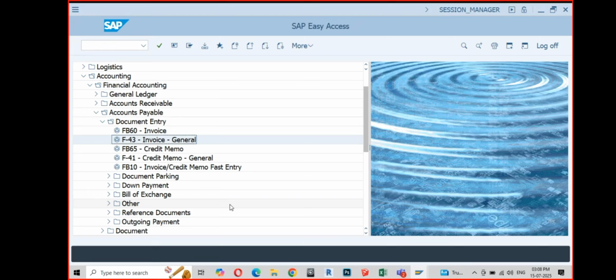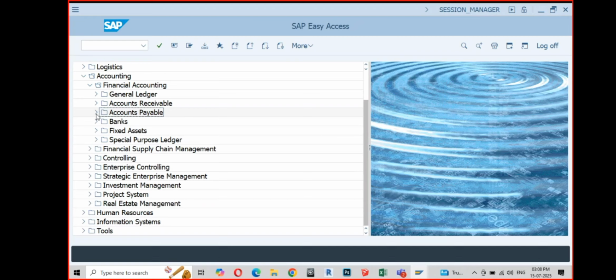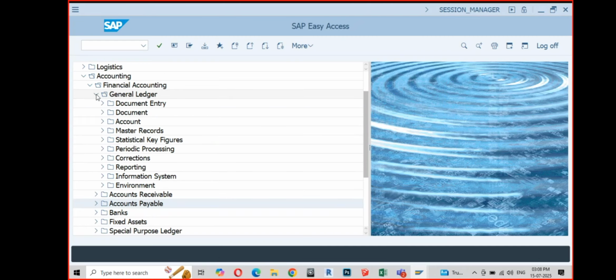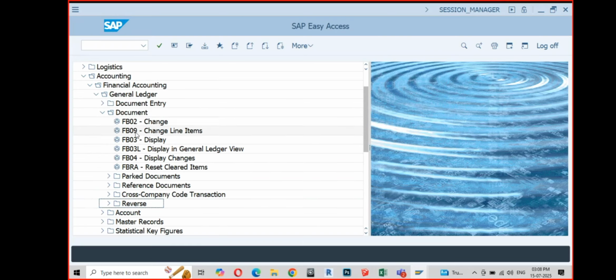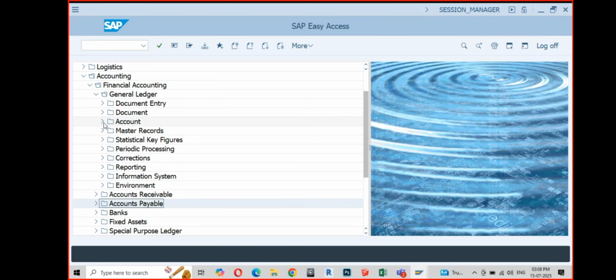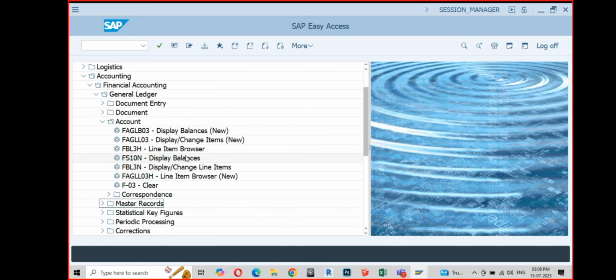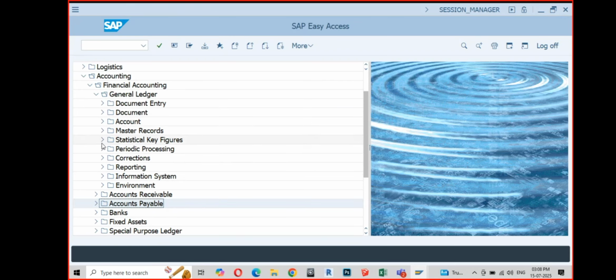Now, somebody was asking me for the reports. Every option out here has something called an information system. I'll simply show this to you. And these are all your reports. FB03 is your report. FBL3N is your report. FS10N is your report. Clear? If I go to the information system, it has a huge repository of any kind of report.